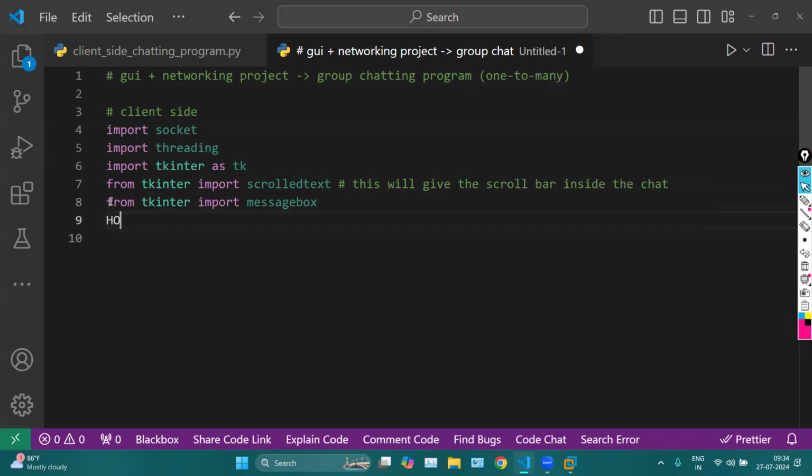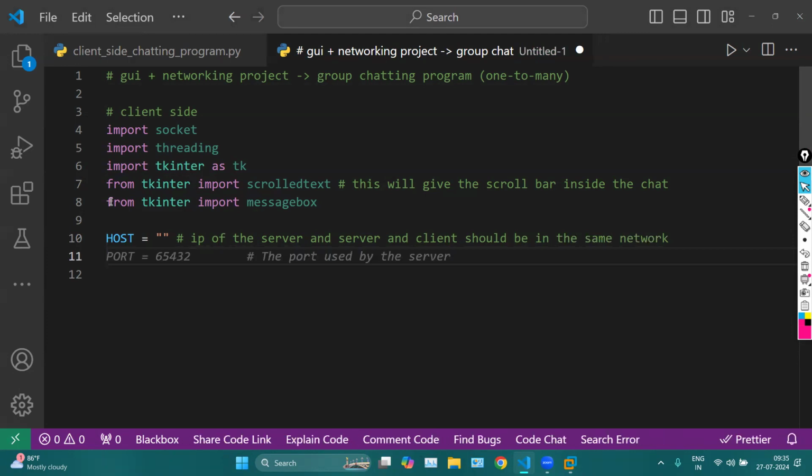Then I will create a variable, host, which will take the IP address of the server. Server and client should be in the same network. Then again we can use a port number. This port number is 1234.